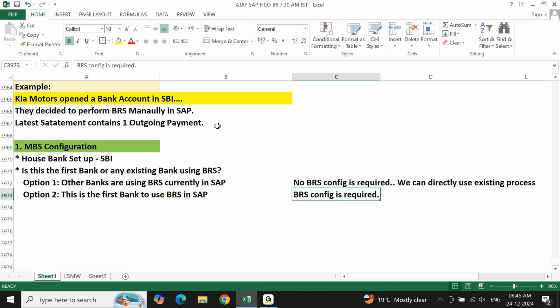What is the other one? BRS, bank reconciliation. They will check this specifically when somebody is asking this kind of a question. The whole objective is to see whether you are getting into bank reconciliation and automatic payment program or you are stopping at a house bank itself.